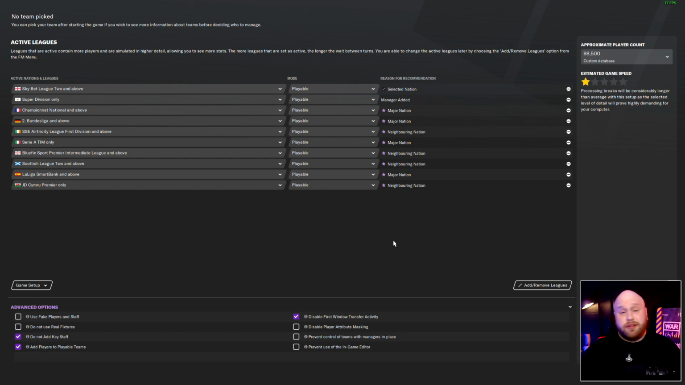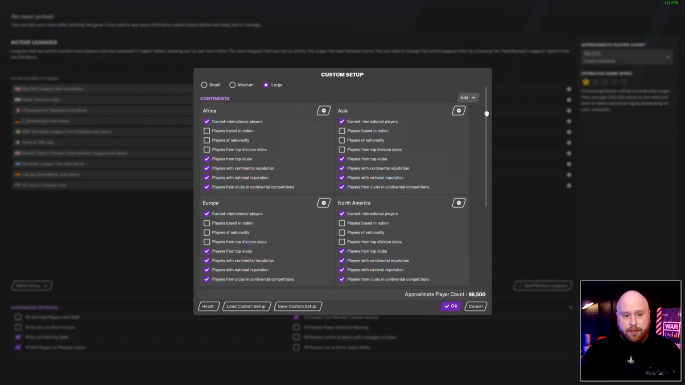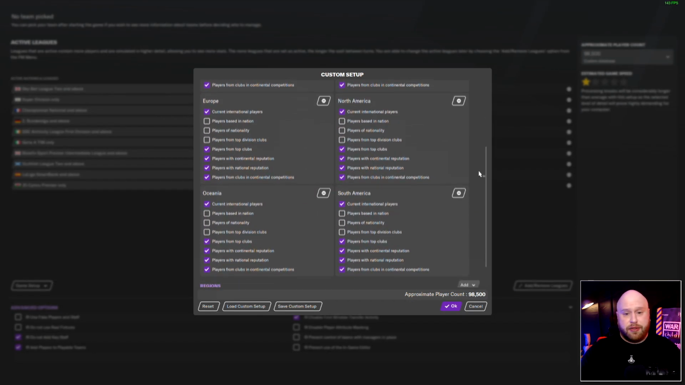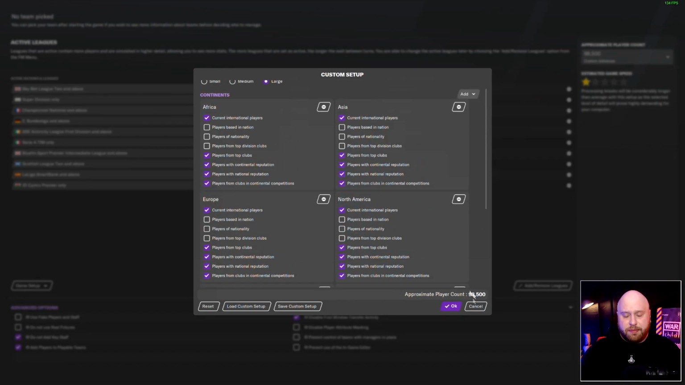Now you can do however you like at this point. You can set up your play account. Now, I do have a custom advanced player pool where it pulls loads of players from all over Africa, Asia, Europe, North America, Oceania, South America, giving me almost 100,000 players in the database. I just like to play with a big database. I do have quite a good system that allows me to do that. But obviously, if you have a weaker machine or you like your game to run a bit faster, feel free to either run with a standard size database or a smaller custom database.